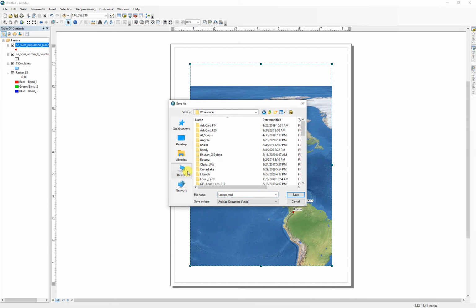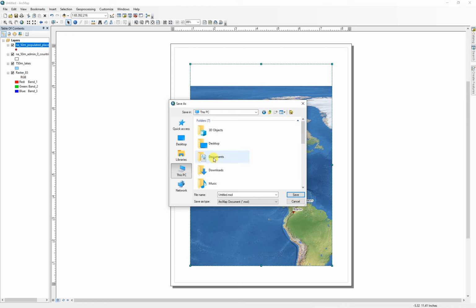Oops, where am I saving this? Oh, I know where it is. So it's This PC, Documents, Intro GIS Labs, Lab 2, and this is going to be Lab 2. So always put your name on things, right?